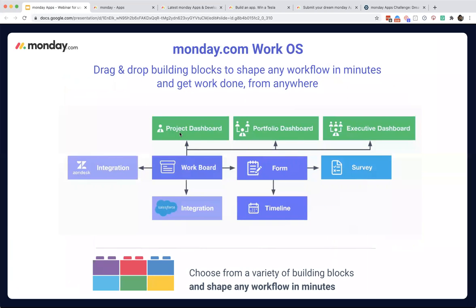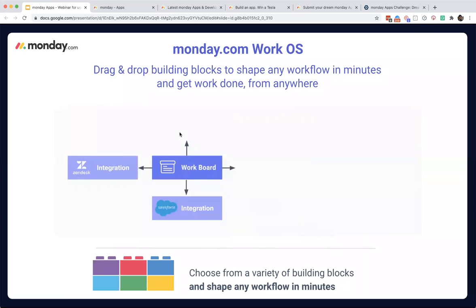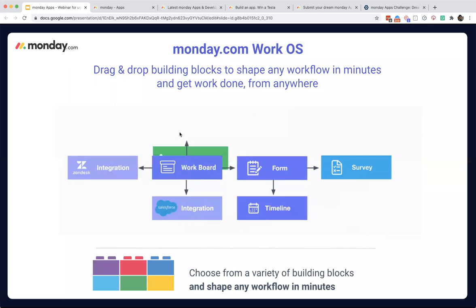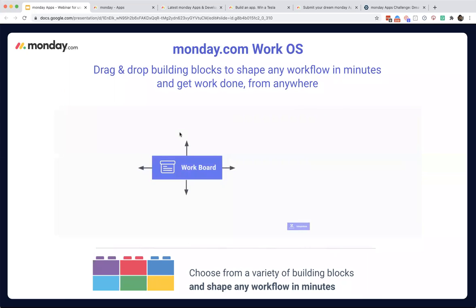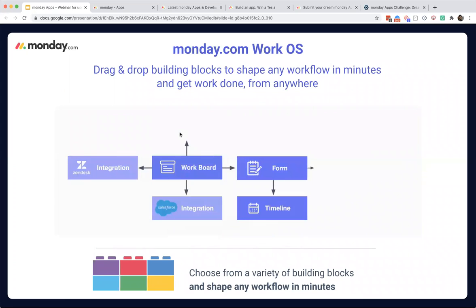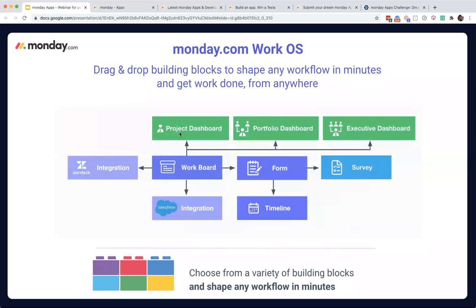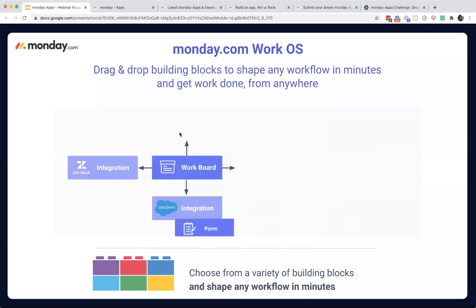All right, so let's talk about what a Monday app is. The monday.com work OS gives you a set of building blocks to enable your team to work better. You can drag and drop these elements to create a custom workflow in minutes. These building blocks include boards, dashboards, widgets, views, you name it.